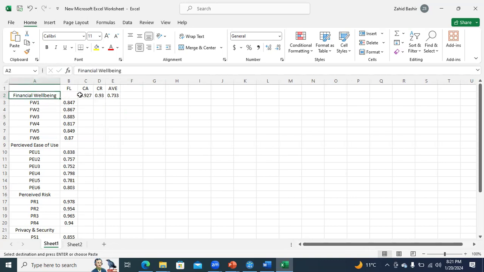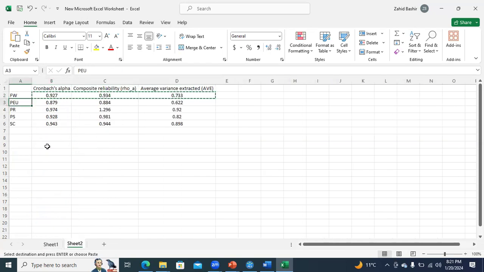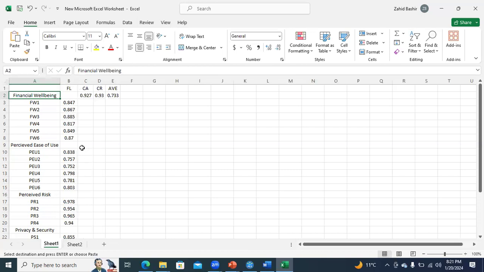It should be indicated in front of your constructs, not in front of your indicators, because these values are computed for the whole constructs, not for the individual values. Next, you need to see perceived ease of use. Here, this is perceived ease of use. You need to copy the relevant row, and you need to put these values here like this.